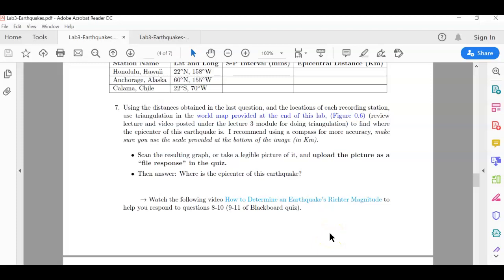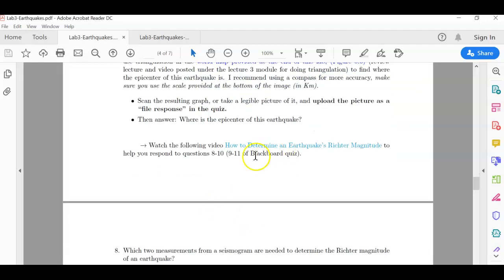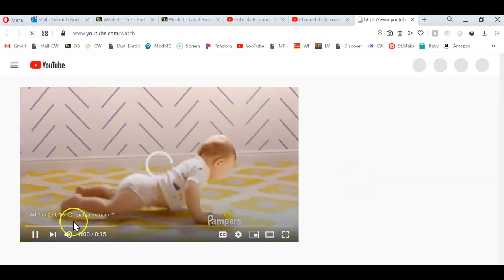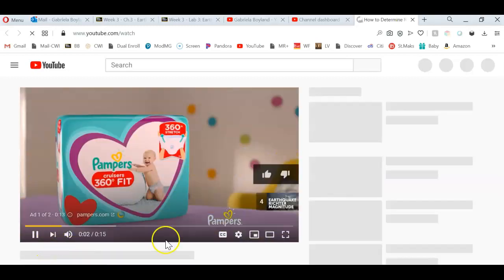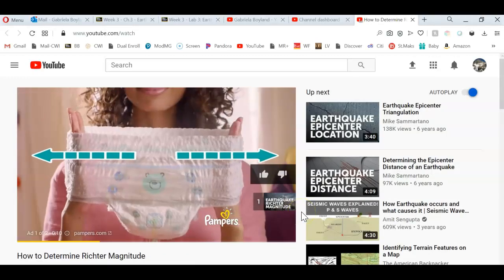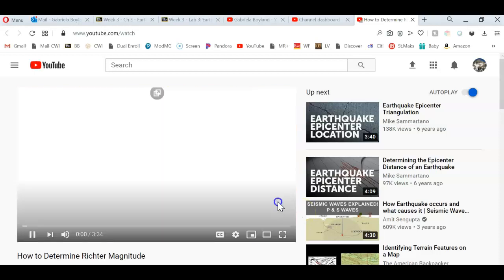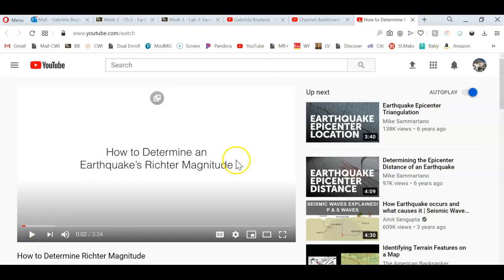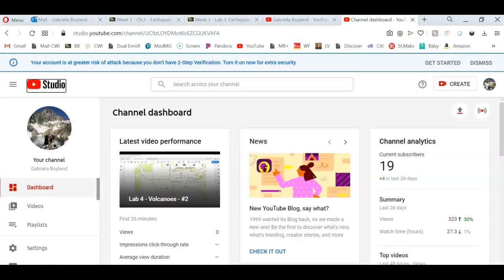All right, so onward. Watch the following video of how to determine an earthquake's Richter magnitude to help you respond to questions 8 through 10 in this document, which correspond to questions 9 through 11 on the Blackboard quiz. That link should be working just fine once you skip the ads. There you go, that's what it should look like. Watch that in order to answer questions 8 through 10 on the document.